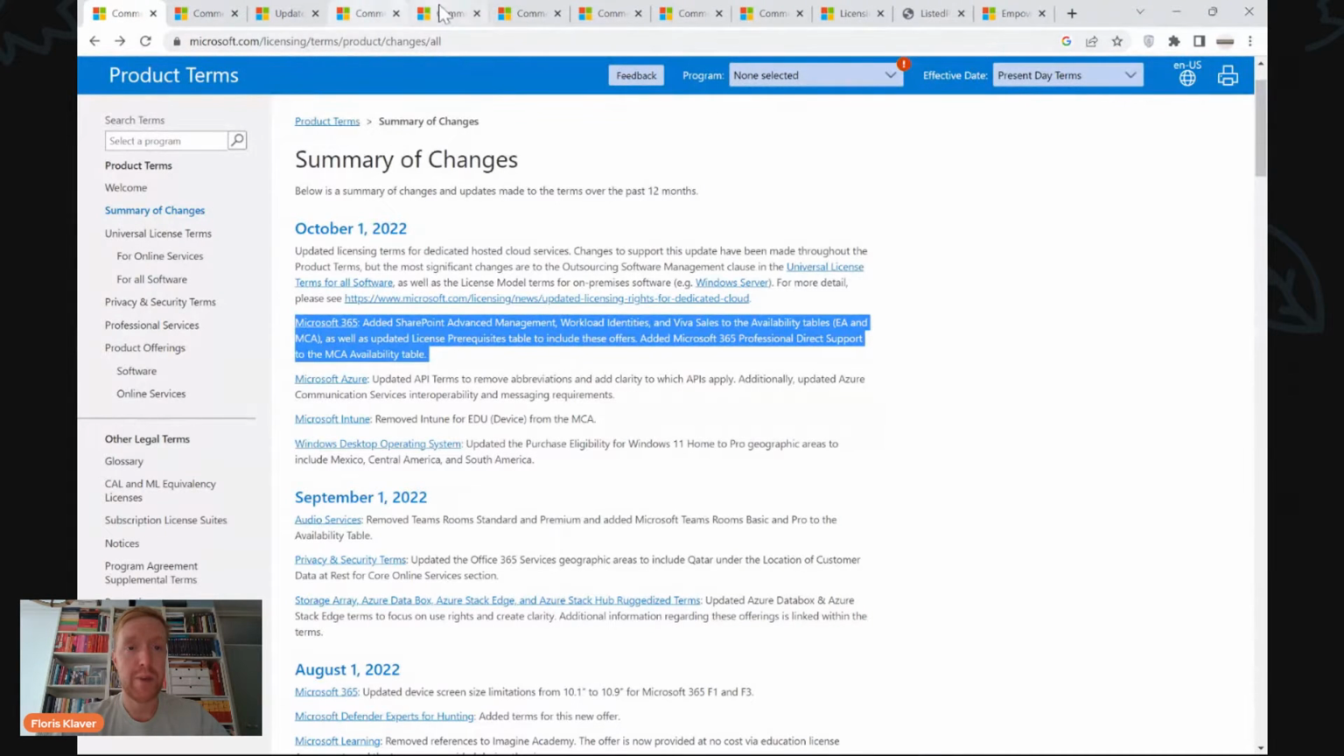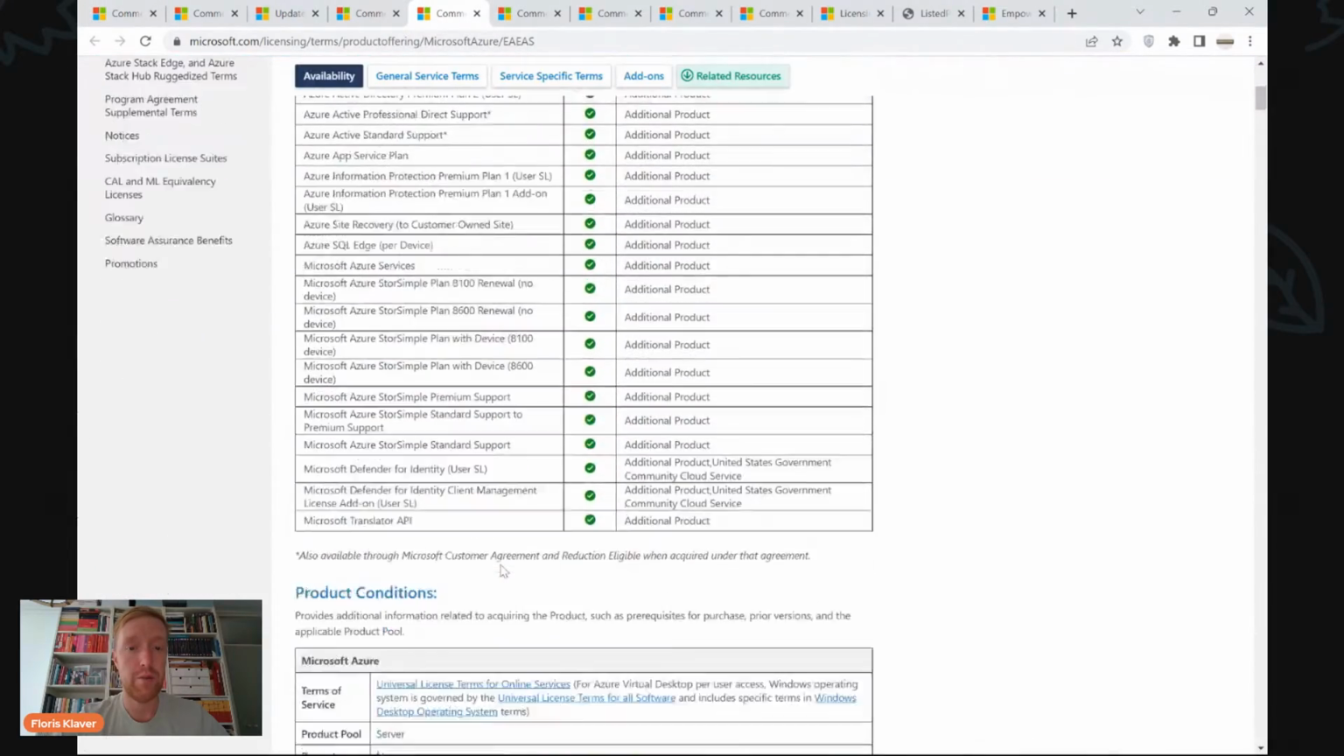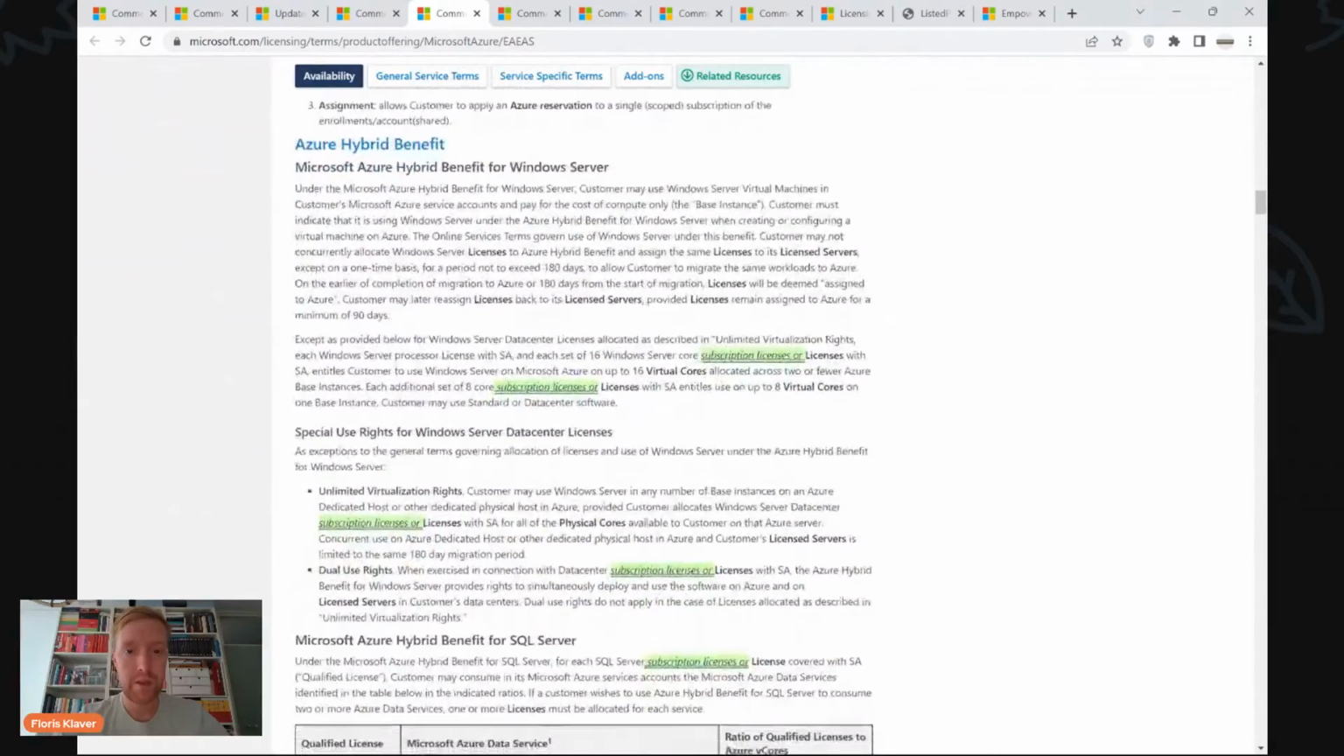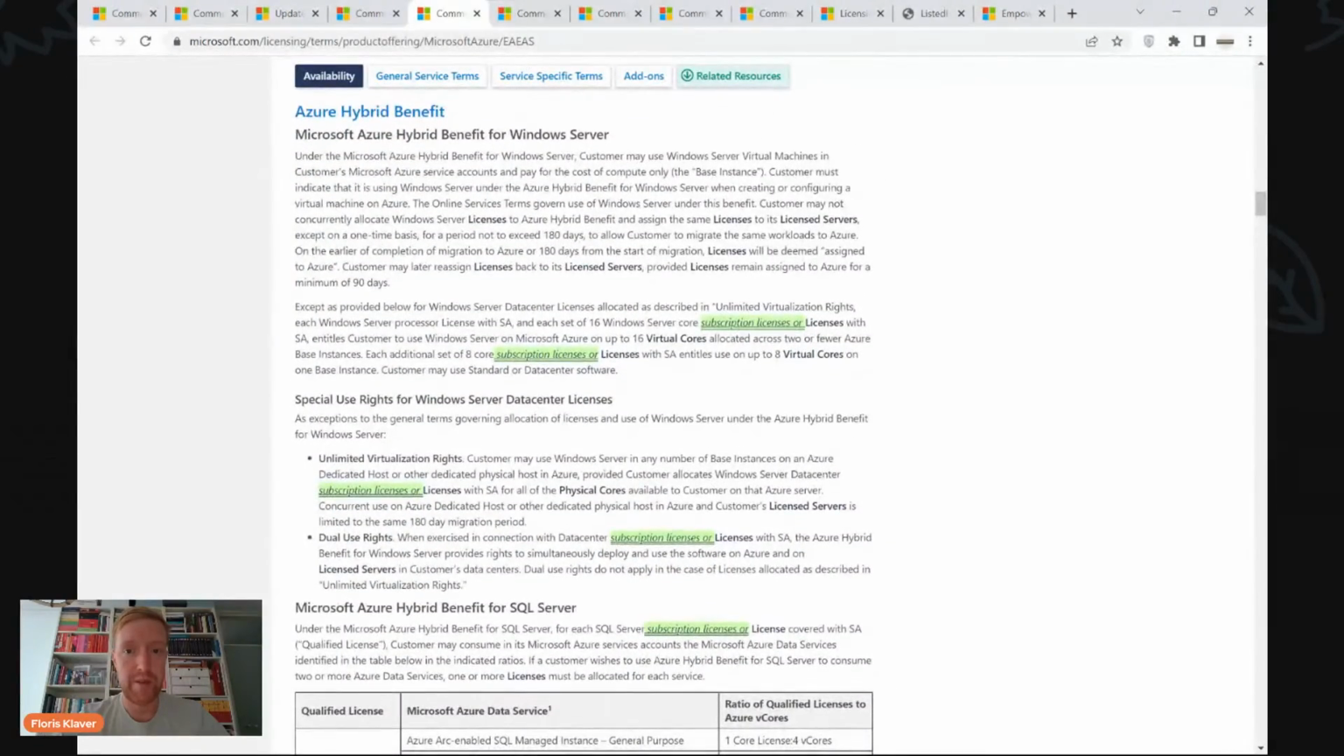On the Microsoft Azure page, there have been a lot of changes. So let's go through all of them one by one. First and foremost, the Azure Hybrid Benefit has been expanded to include subscription licenses or licenses with Software Assurance, but that was already in there. So they highlighted now that a subscription license or a license with SA entitles you to use Azure Hybrid Benefit.